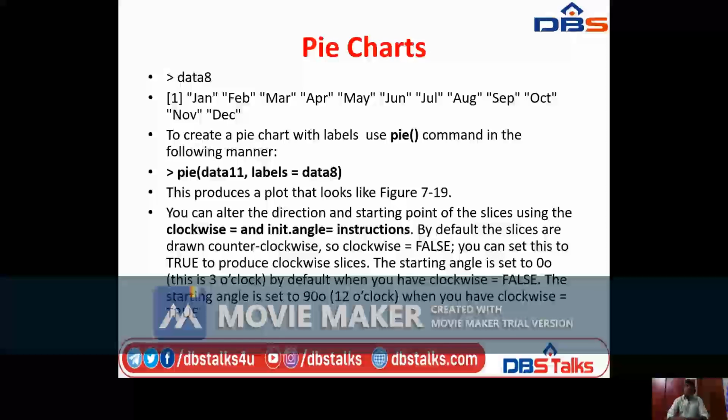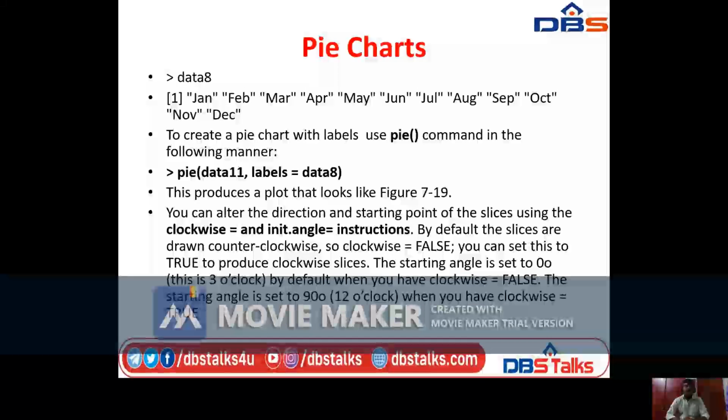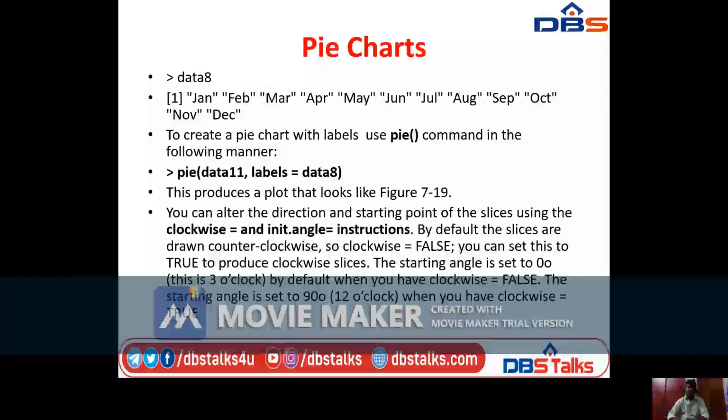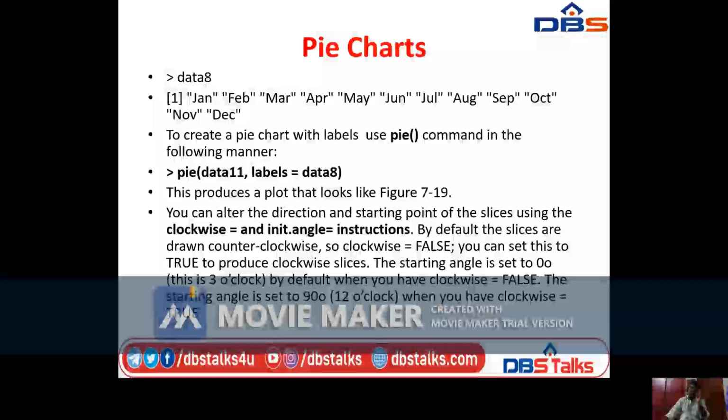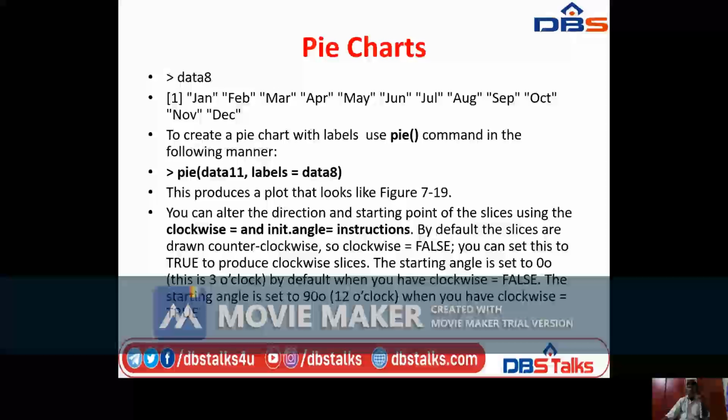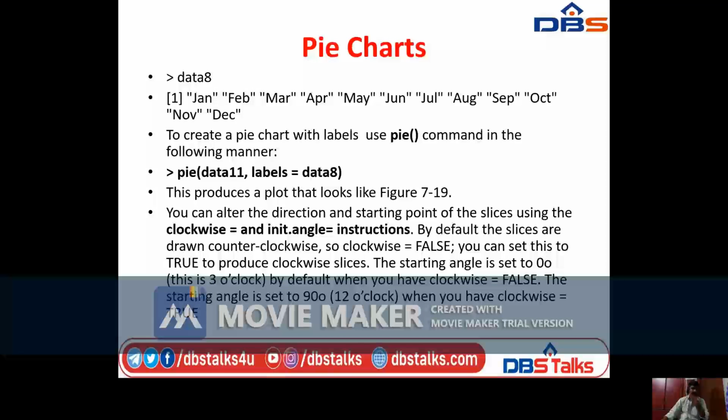Now, you can alter the direction and the starting point of the slices using clockwise and init.angle. Here we are using some additional instructions. Clockwise equals and init.angle equals are the instructions. Here two instructions we are taking. By using these two instructions, we specify either clockwise direction or anti-clockwise direction. By default, the slices are drawn counterclockwise. Normally, we take the counterclockwise, that is anti-clockwise, direction.